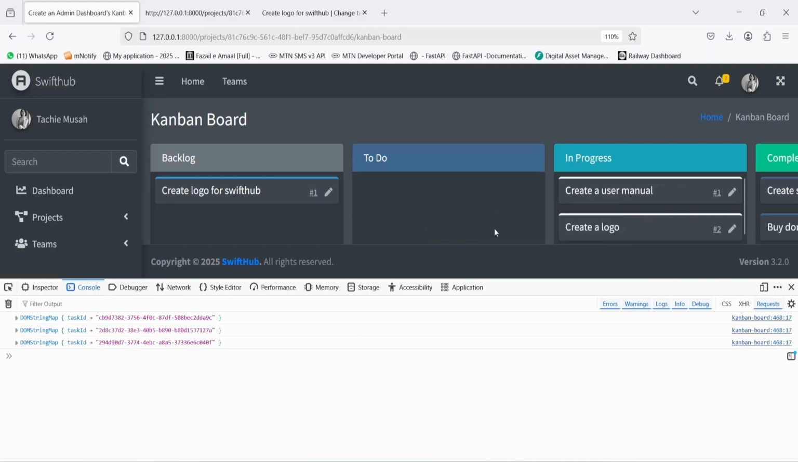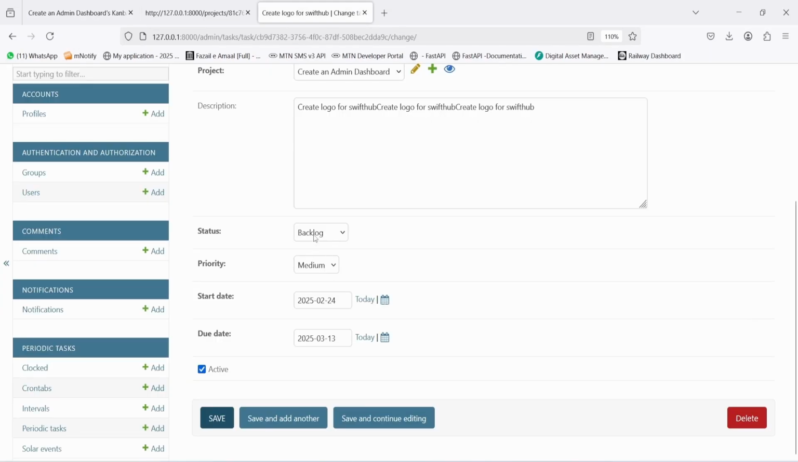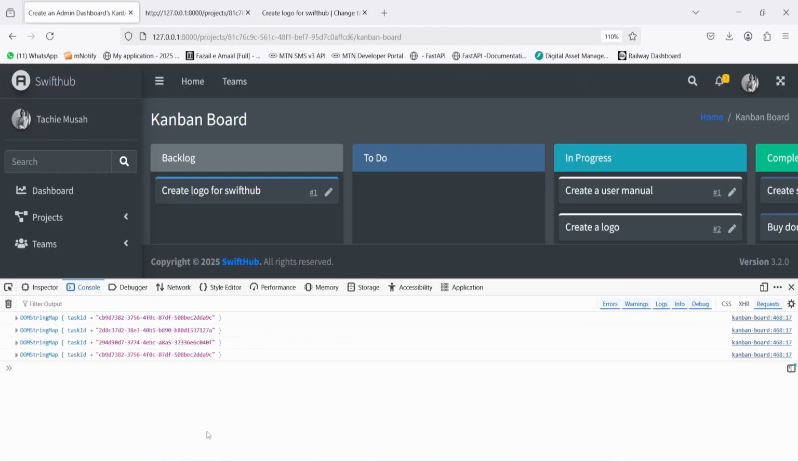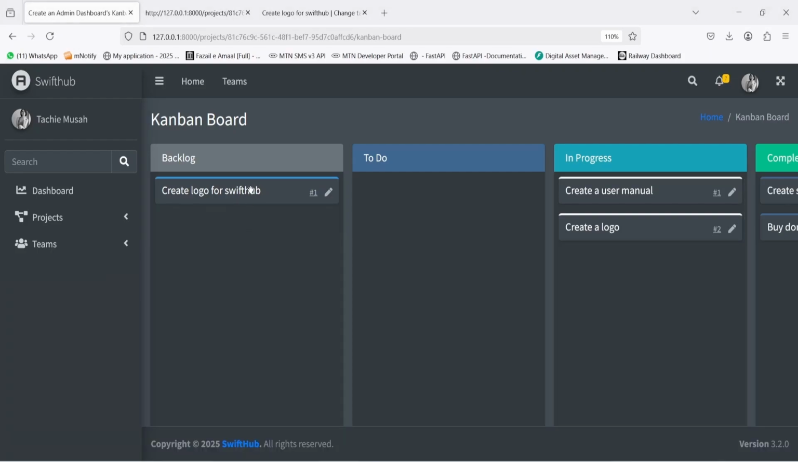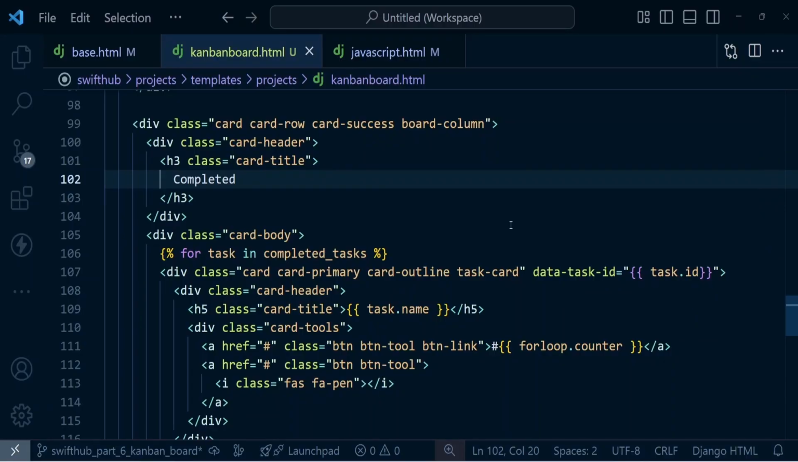So this is actually gonna be very useful when we start implementing the Ajax, the moment we start dragging to maybe to do, it's just gonna update our database from backlog to to do, and we're gonna need a task ID here to be able to modify that particular task status. Perfect. All right, so now you see we can drag, but we can't drop. And before we can be able to drop, we need to override the default behavior.